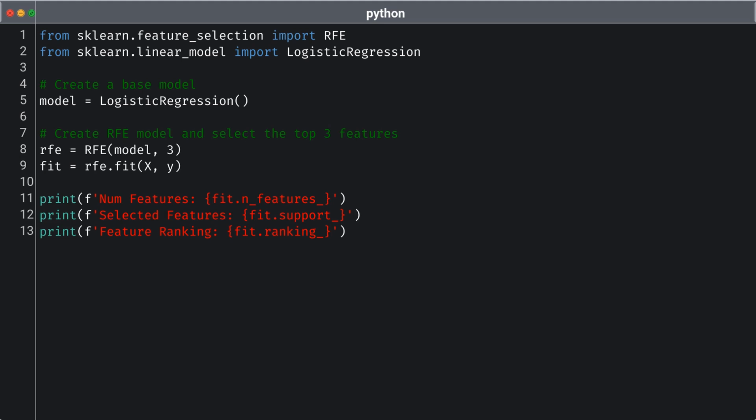The second output reveals which features were deemed most valuable, indicated by a Boolean array. Lastly, we obtain the feature ranking, allowing us to see how each feature scores in importance relative to the others. This systematic approach to feature selection improves model efficiency, crucial when working with larger financial datasets.